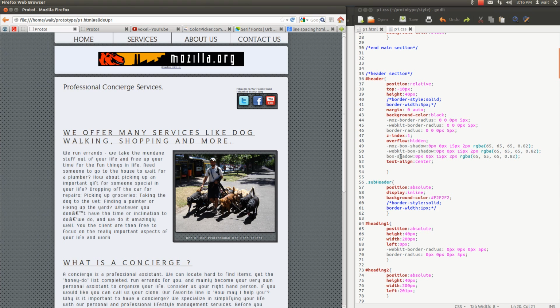It's supposed to be box shadow, but you still have to have your own Mozilla or WebKit. I think Opera as well. You gotta put your own Opera specific information to it. And again, none of these really work well on Internet Explorer. I can't really run Internet Explorer on this system. This is Ubuntu.